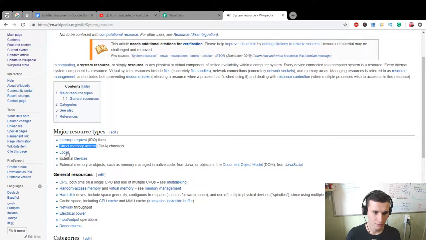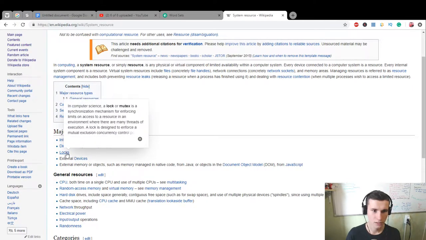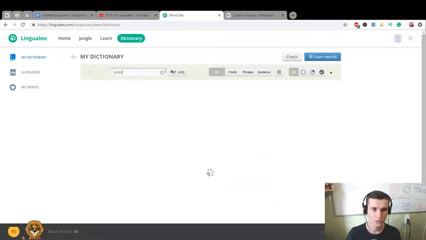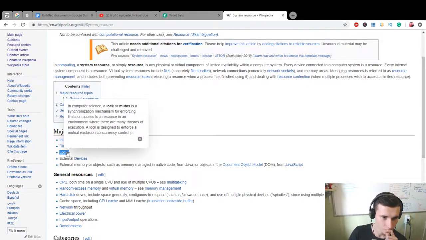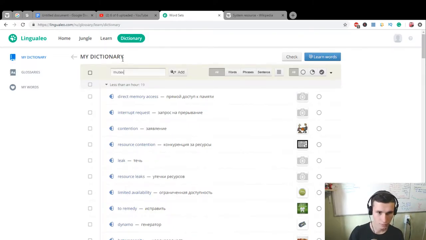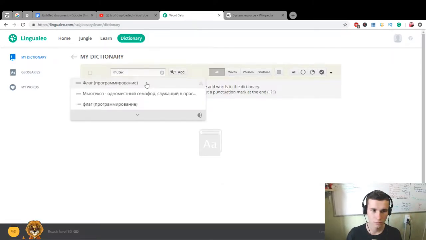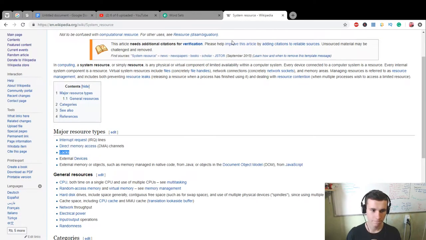Locks. A lock or mutex is a synchronizing mechanism for enforcing limits on access to a resource in an environment where there are many threads of execution. Locks, what is it? Interesting. Mutex, maybe mutex. Okay. External devices.